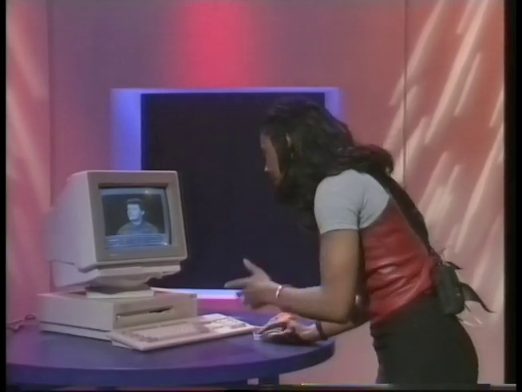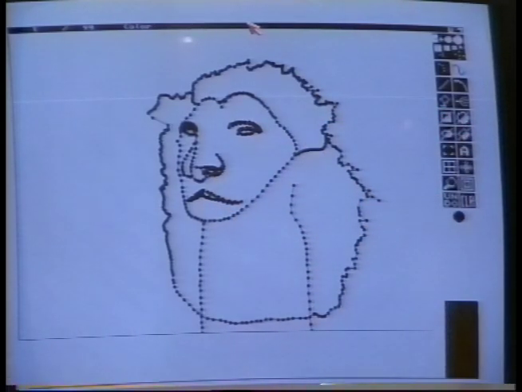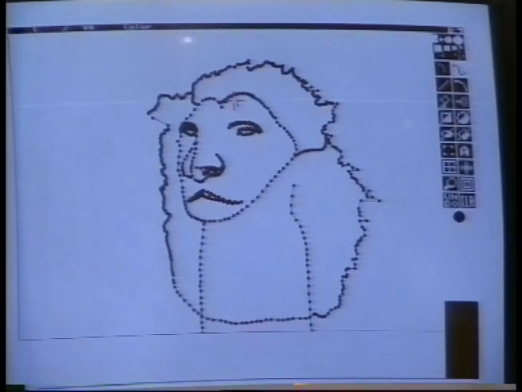So, by outlining all of the features of the lion and all of the features of Howard, the computer can tell the image to morph one area into another, one feature into another. So this area of the lion will become Howard's forehead and hairline. Hang on a second, it doesn't want to work. There we go. Off we go.